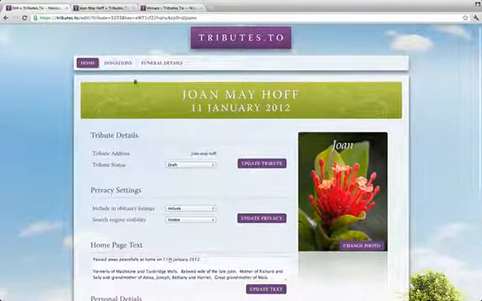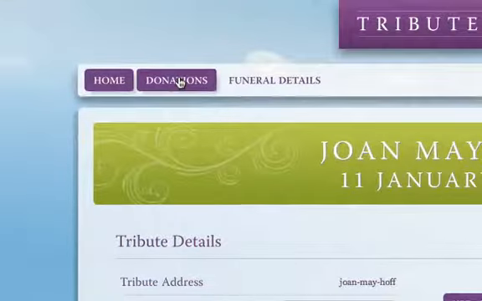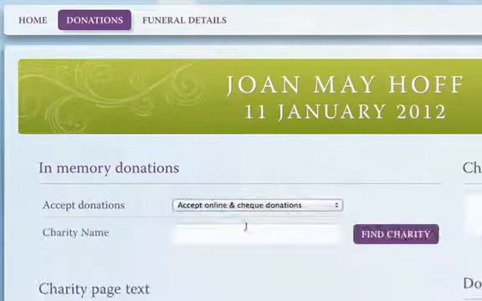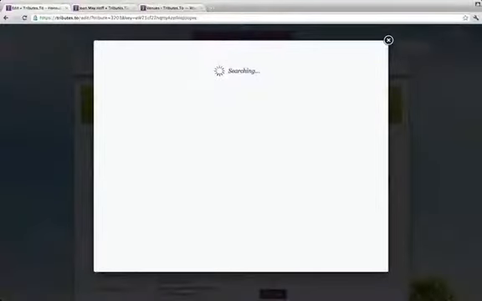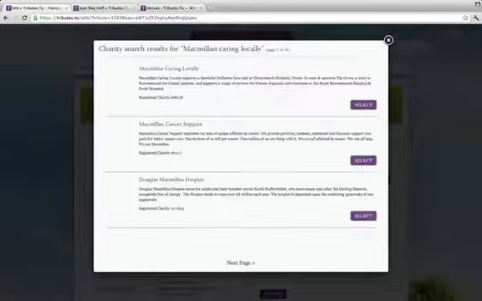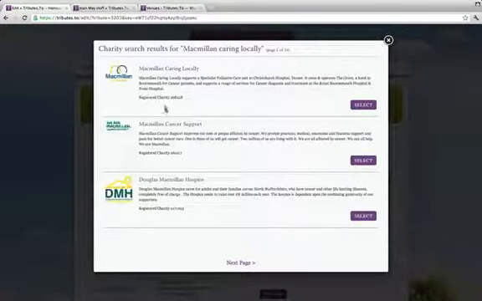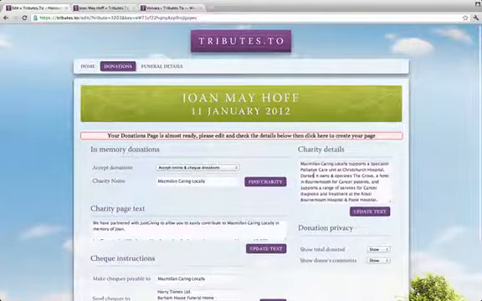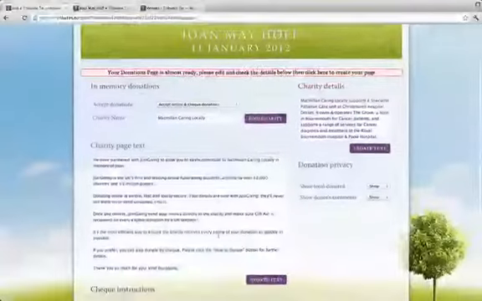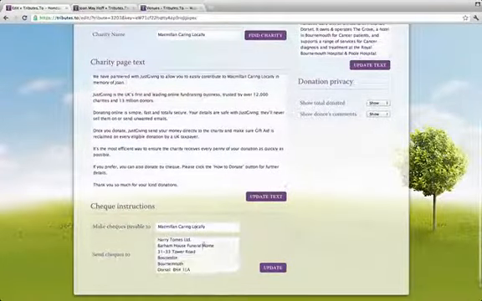Okay, let's go back to the tribute management page and handle donations. So click on the donations tab, and then if you want to accept online and check donations, just click that. Go into the box and type the charity name. And then click on the Find Charity button, and up comes a new screen, and you can see it right at the top. So you select the one you want, click Select. That then automatically comes back into the page, and all the text is carried over from the Macmillan Caring locally.